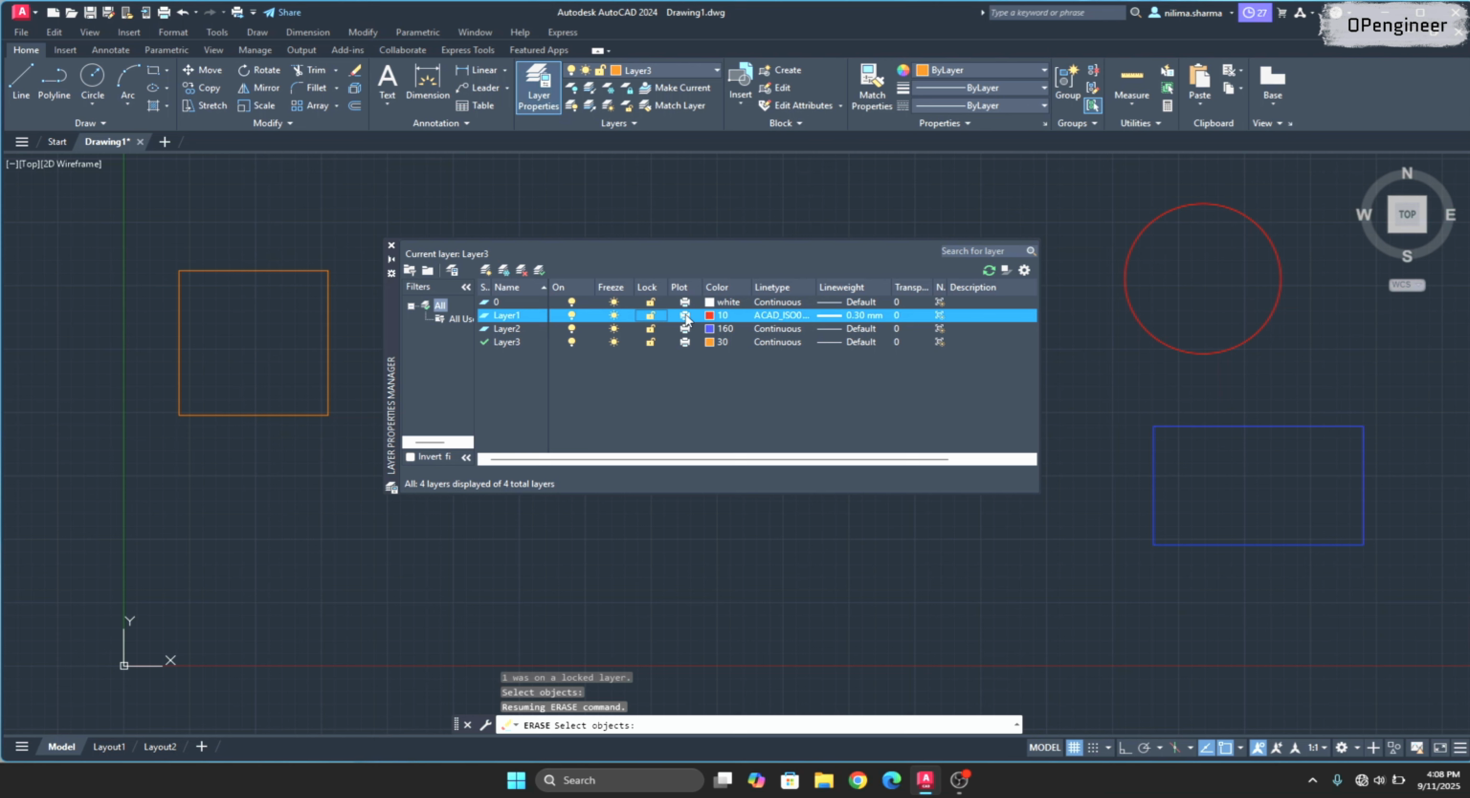So fourth in the column is plot. If I click on this plot, you will see a red symbol here. That means the layer won't appear in the printout. So if we print this drawing, layer 1 won't appear in the printout. We have already talked about color, line type and line weight. So let's remove this plot for now.